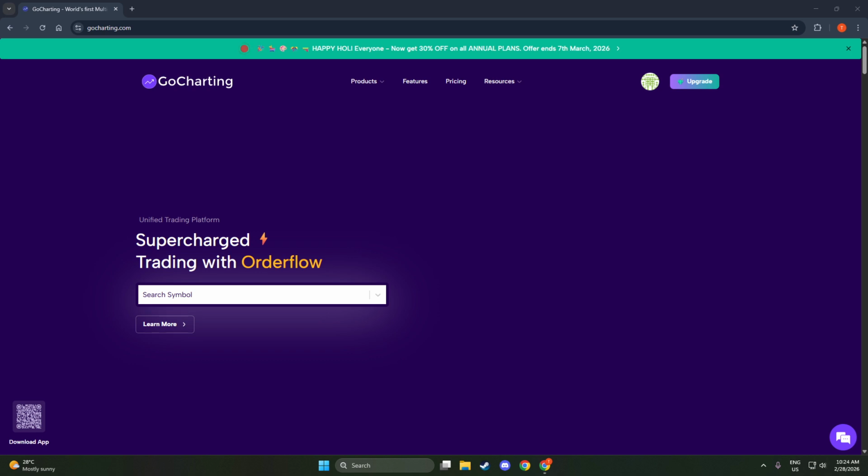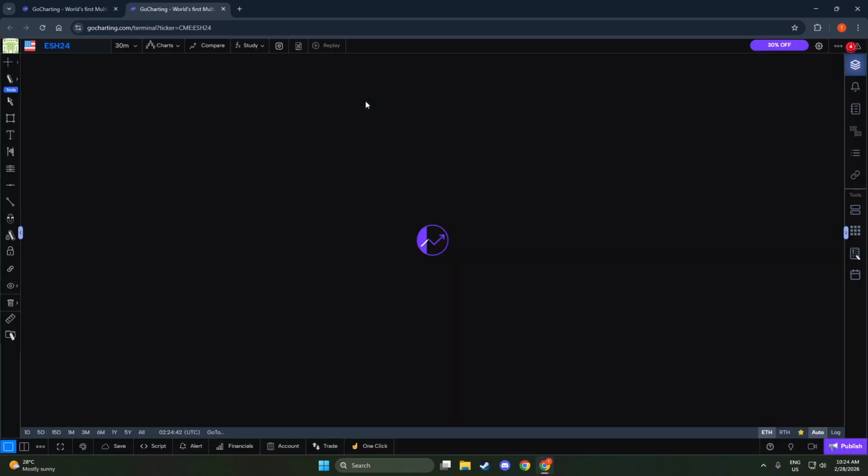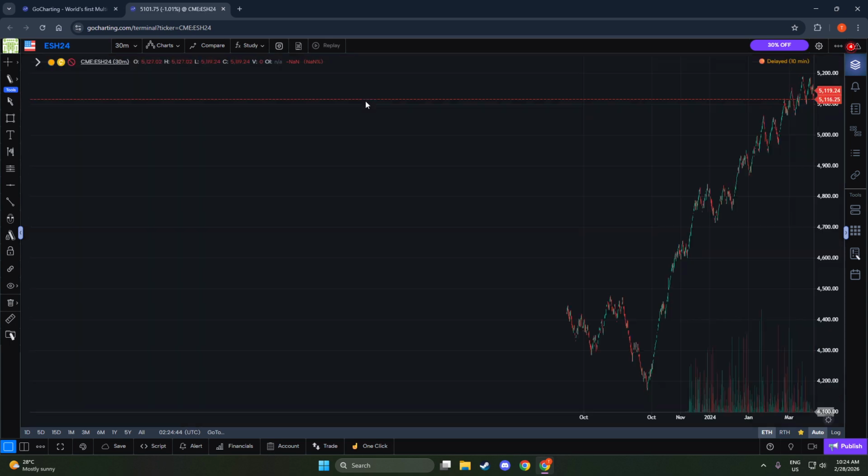First, open your chart. Head to the GoCharting website in your browser. When the platform loads, open the symbol you want to view. You can choose a stock, a cryptocurrency, or a forex pair, whatever you follow.